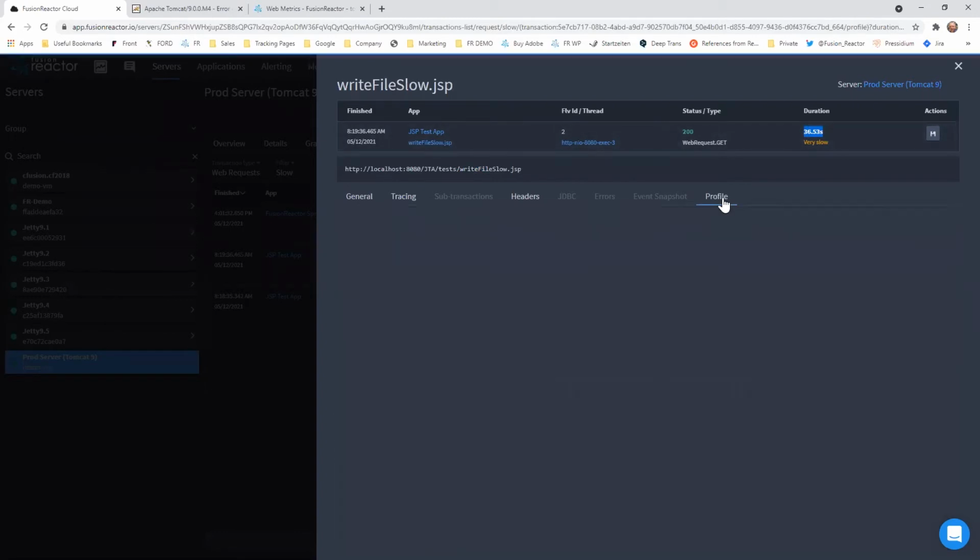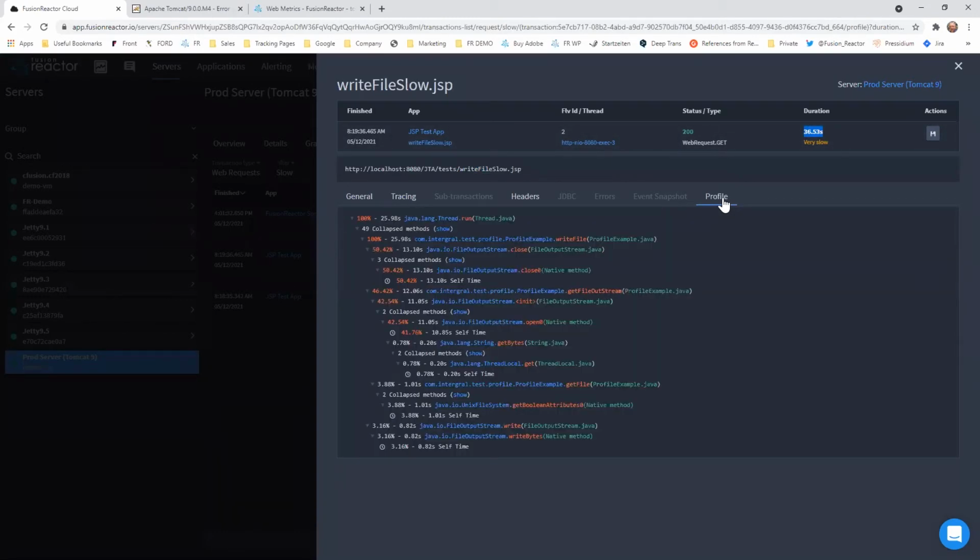But if I click on the profile, so for people who are not familiar with FusionReactor Ultimate, this is an automated profile that we've generated. So this is all configurable. You can tell FusionReactor to generate a profile. By default, it will profile anything that runs longer than 3 seconds, but it's all configurable.